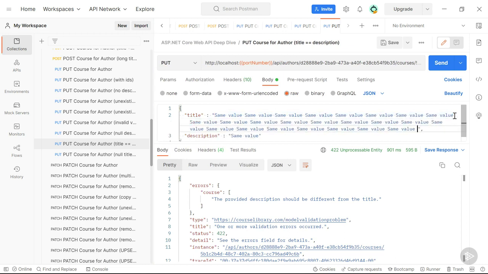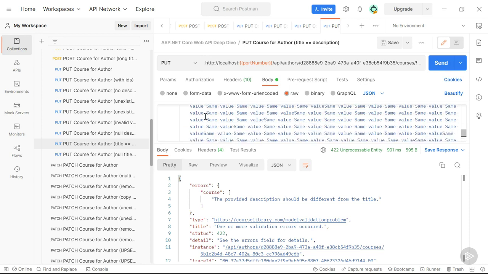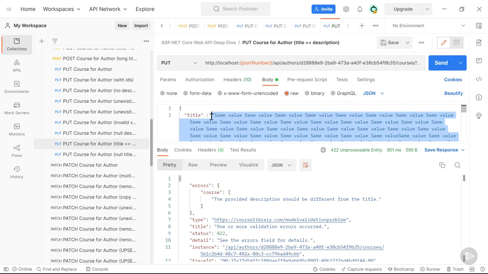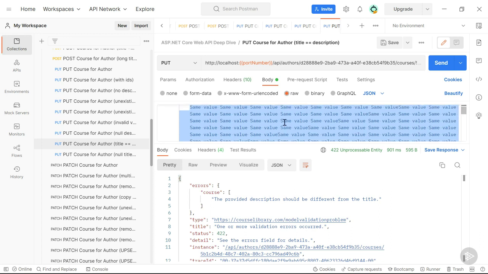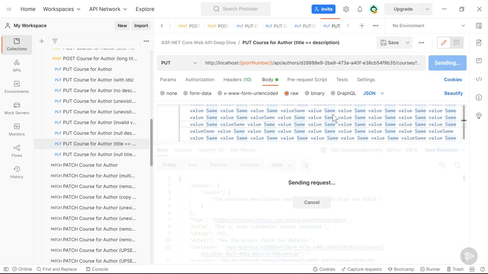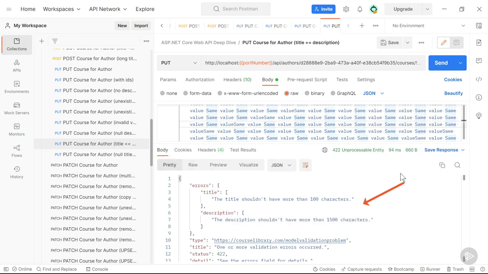Let's try something else. Let's try inputting the same value for title and description, and both values are too long. That should trigger an additional rule from a previous demo. Let's give this a try. And this time we get back two errors, both related to our attributes. The errors are the result of our maximum length checks on title and description. But our cross-property validation isn't fired. We don't see a message stating that the description should be different from the title, even though the value for the description property is the same as the value for the title property.